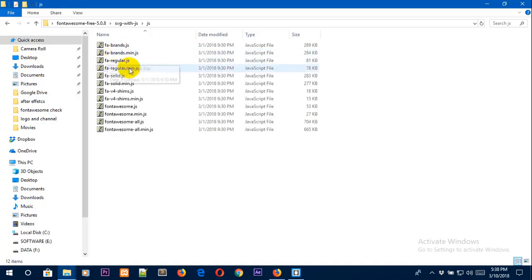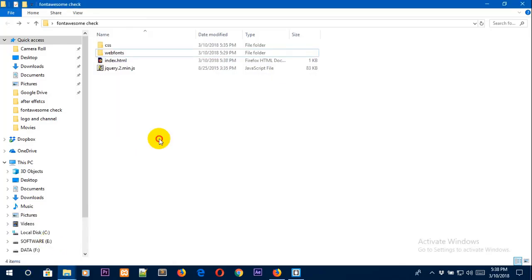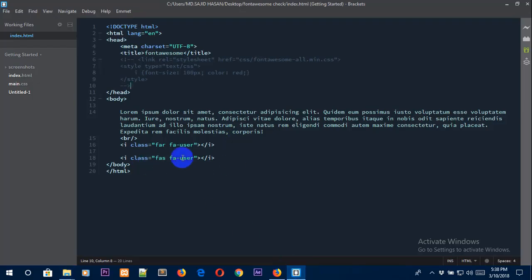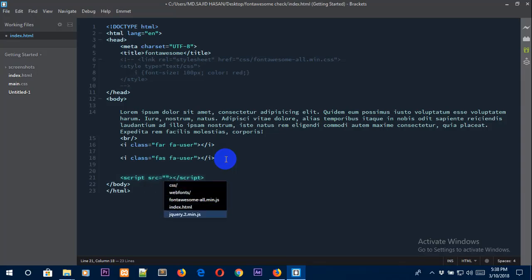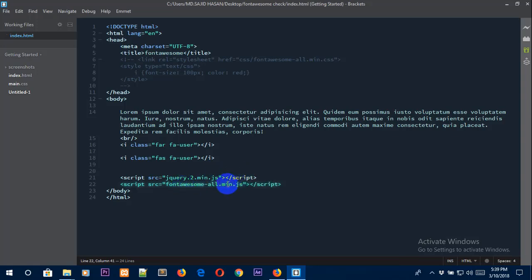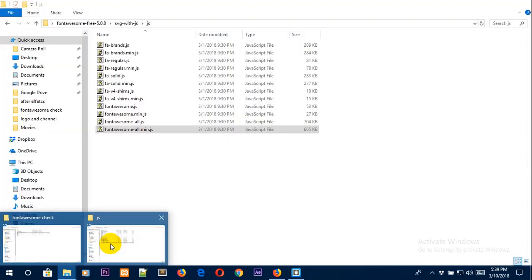First of all, go to the JS and take the fontawesome all.min.js, copy this file, and then paste it here, fontawesome all.min.js, and I will link the jQuery here now. Script, the src, and from the src, first of all link the jquery.min.js. This is the library file of jQuery, and the Font Awesome all.min.js here.